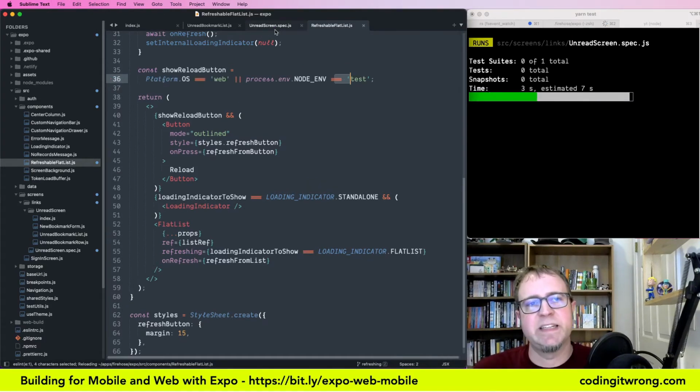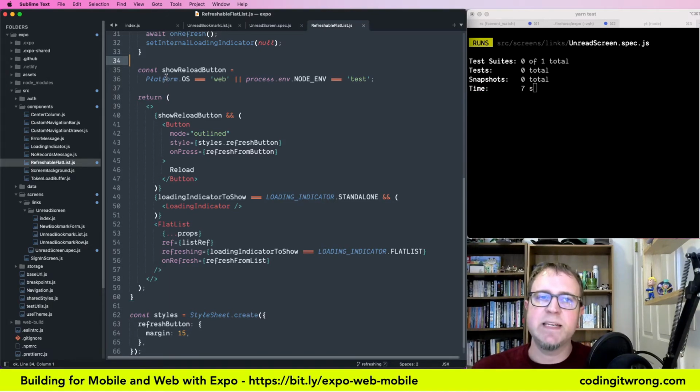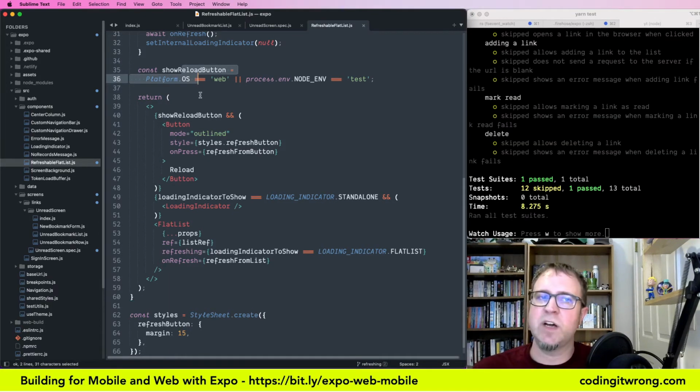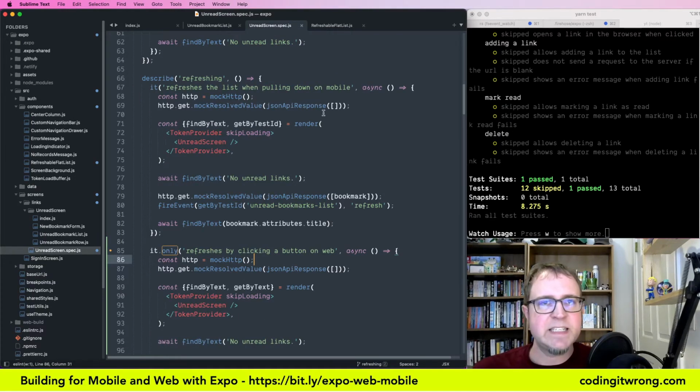So that's what I decided in this case. You can mock out Platform.OS if you need it. It didn't seem most urgent, and the stability of this code seemed better to me than the instability of mocking it out. And it succeeded.